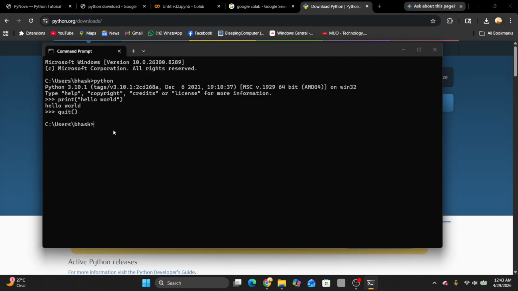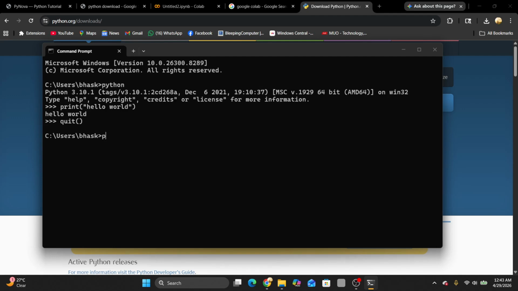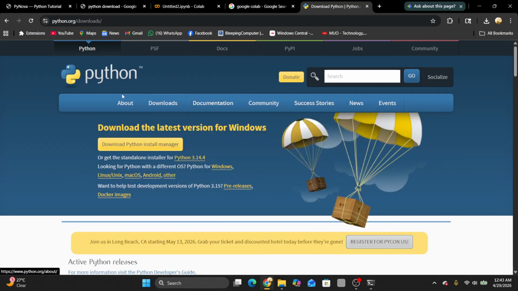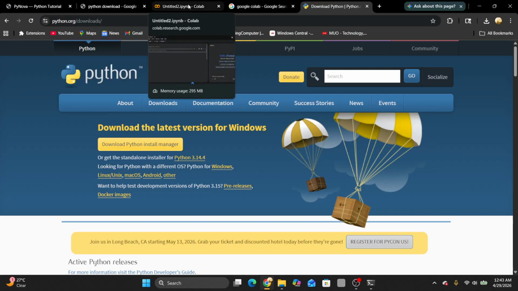Also you can check the version. For checking the version, just type python dash dash version. Okay, so my Python version is 3.10.1, but you can install the Python version 3.14.4. Okay, so now I am going to Google Colab.